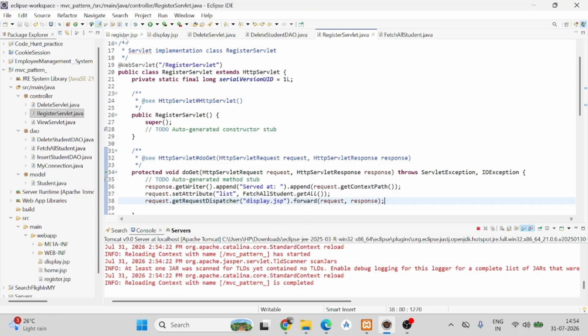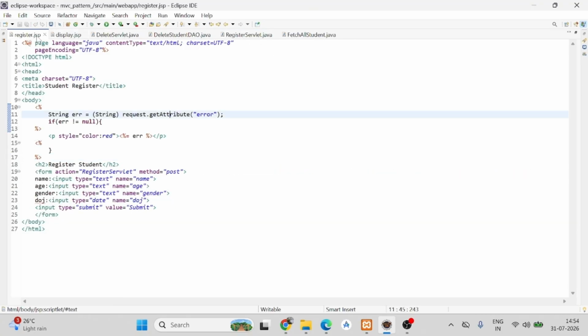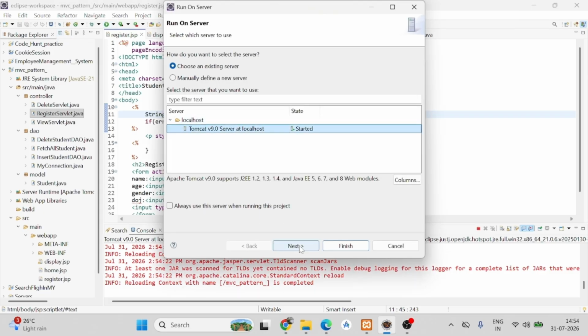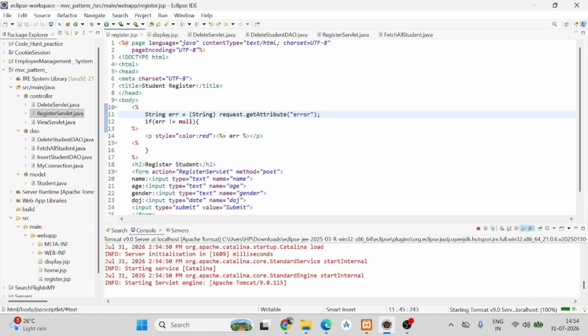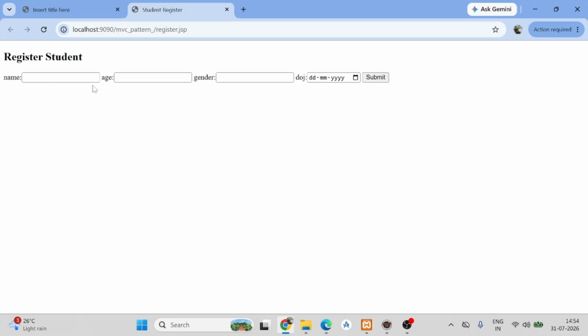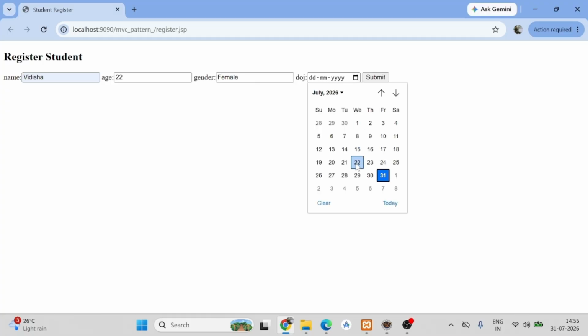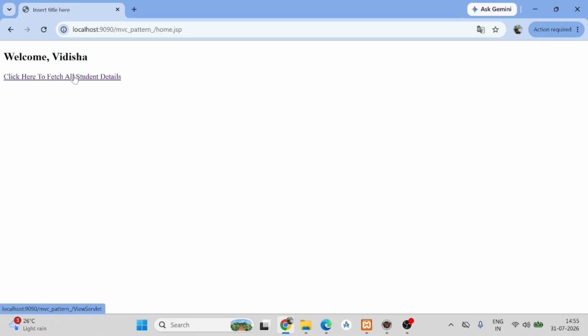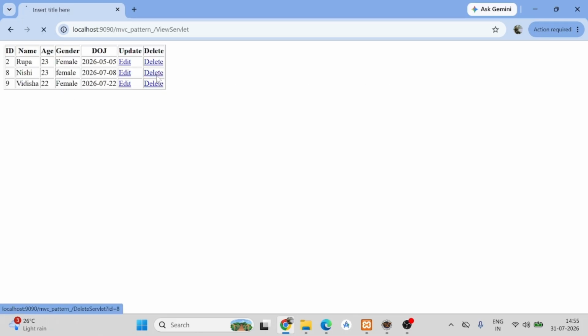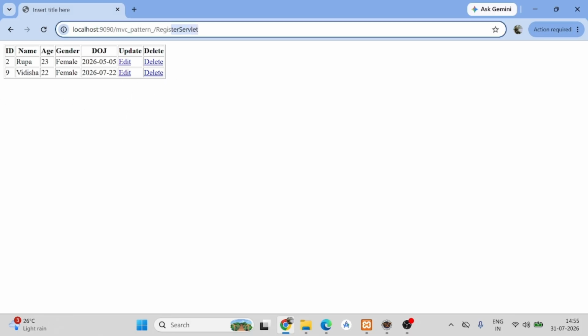Let's run the register page. Okay, now name is Vidisha, age, and then gender, and then date of join, and then submit. Click here to see all the records. Okay, now delete anyone. Okay, so deletion is performed and see here the link is register Servlet.